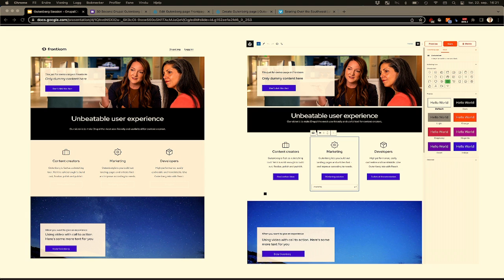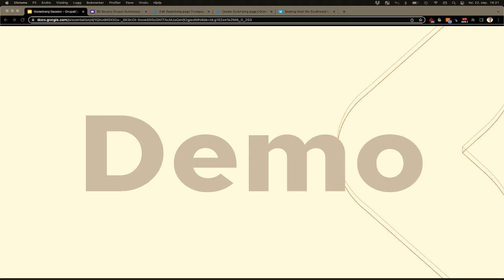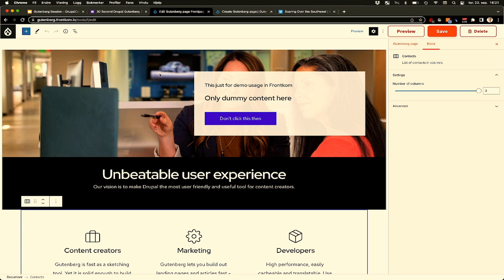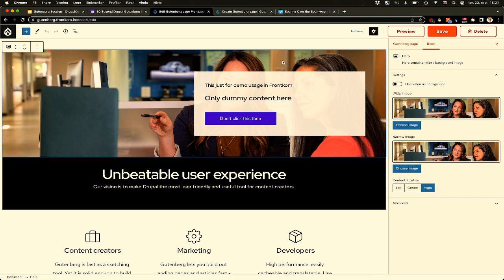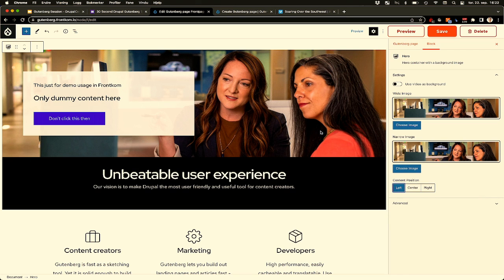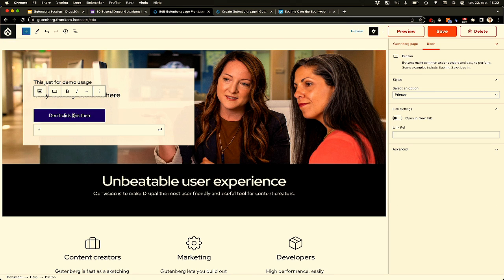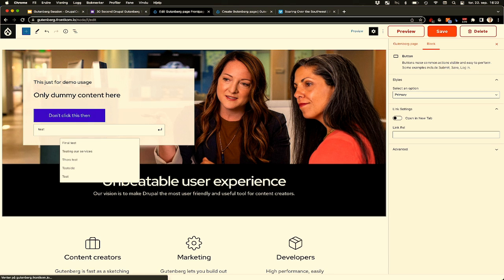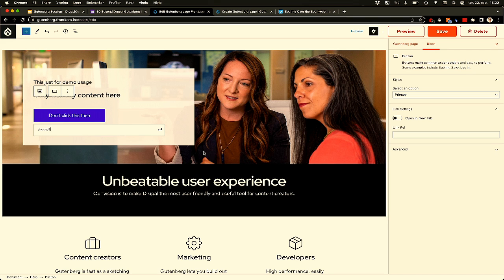You can see that I've selected something in the middle there. Actually, I will show you how it works. Okay. So here it is. I have a banner up here. I can choose a couple of types of background images. This is one for cell phones and so on. I can move the content over here to the left. And here I'm just going in and typing what I need. Don't click the button, but it works. I could paste the URL there, but I could also start typing some title of a node, and it will live search and find my test here.